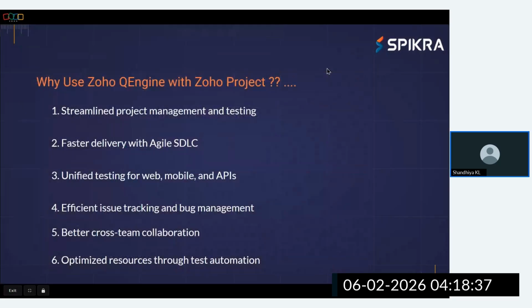Zoho QEngine. So how does Zoho QEngine enhance your project management? Let me move to that. So we can see why we use Zoho QEngine with Zoho Projects. First, a major part is streamlining. QEngine is an end-to-end tested automation solution that usually helps to streamline your projects, and it can also manage the testing process and the project management effectively.